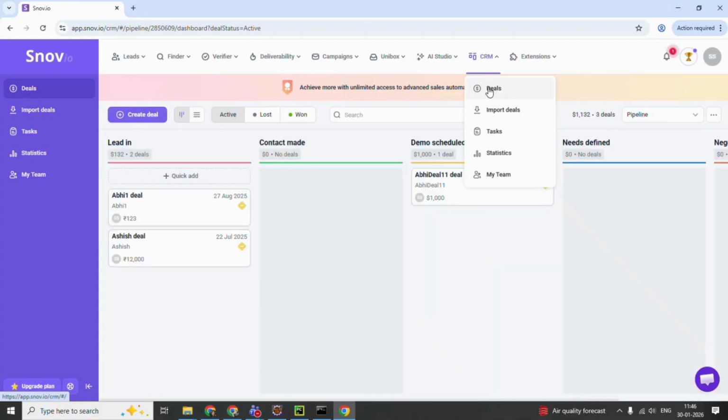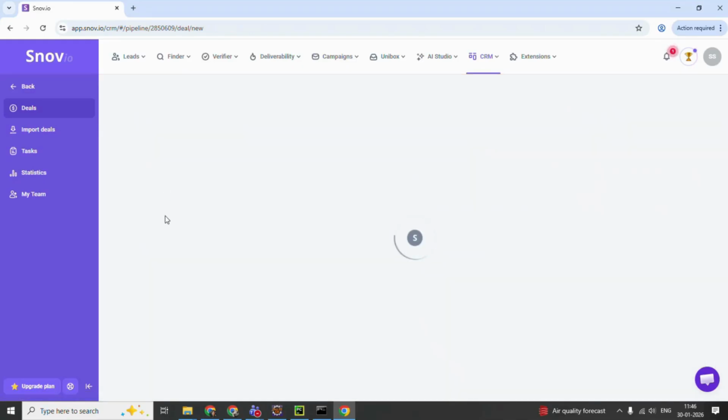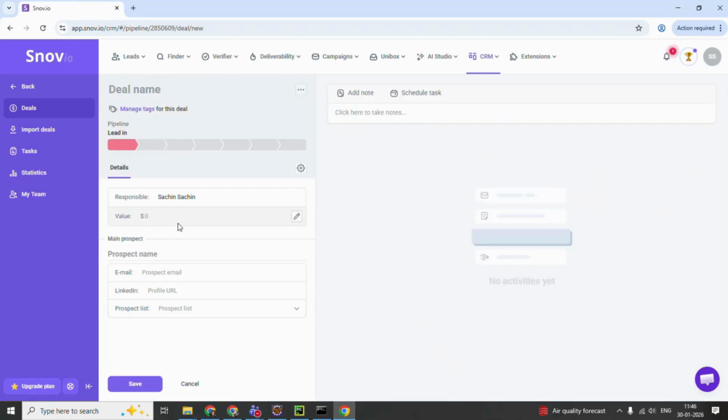The thing is that you will pick the first row, where you have the value, currency, the name, the email, then your prospect list, and then you save it. So one will be created. Just do it for one first.